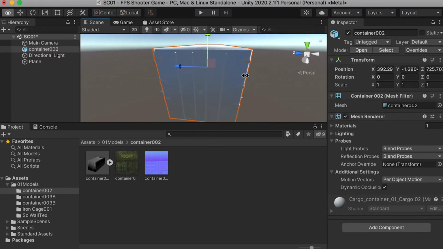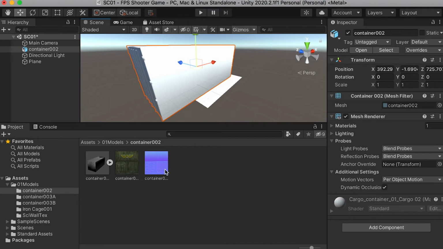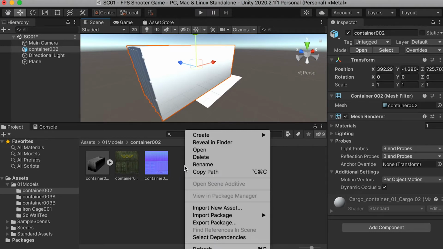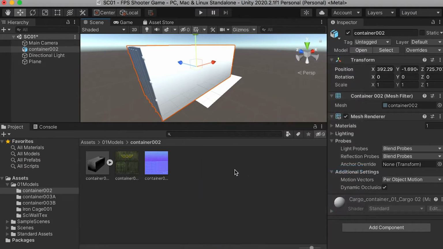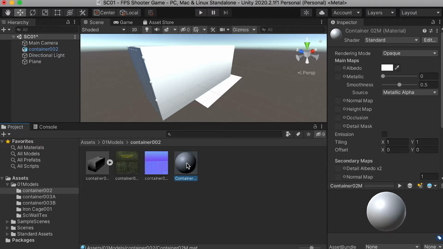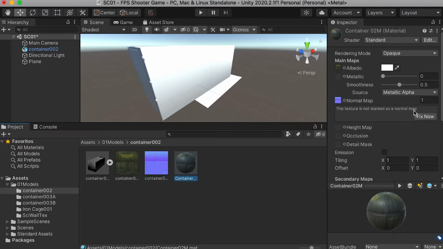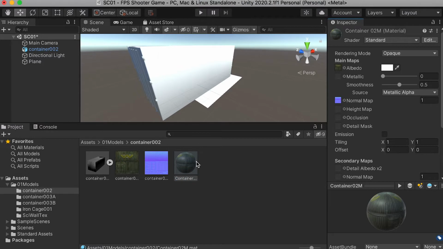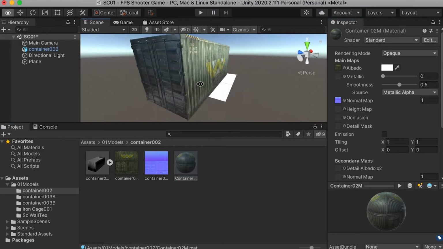And as you can see, the model doesn't have the texture. So the texture is here. So we can right click and create a new material. And you can see container. This is 2, the second one. So I'll say container 2M for material. And then I'll drop the diffuse map onto the albedo channel, and the normal map onto the normal map channel, and fix the normal map issue, and then we can drop our material onto the container.